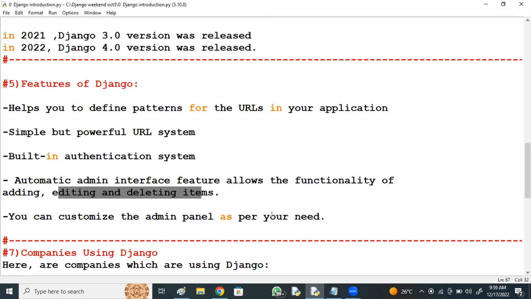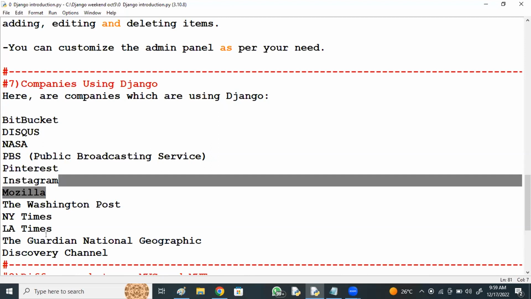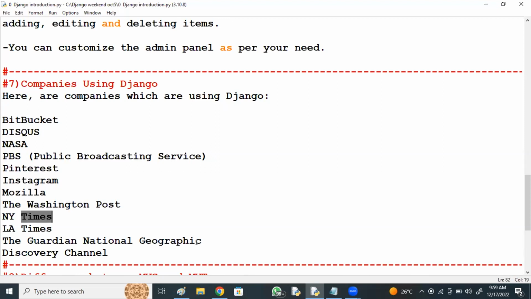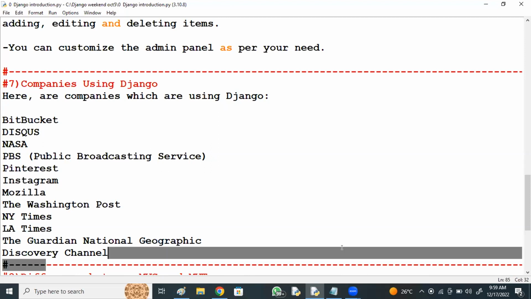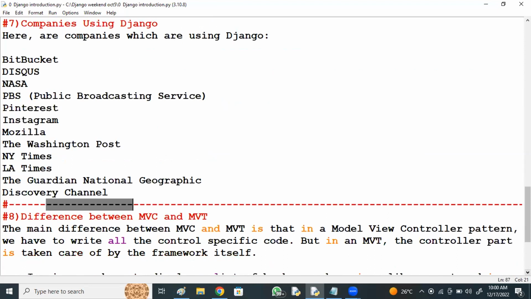So the companies using Django include Bitbucket, Disqus, NASA, PBS (Public Broadcasting Service), Pinterest, Instagram, Mozilla, the Washington Post, NY Times, LA Times, National Geographic, and Discovery Channel. You can even check on Google, and there are many other companies.